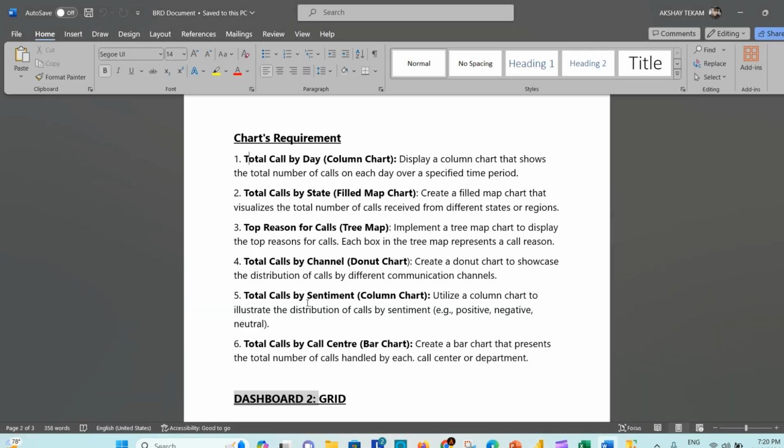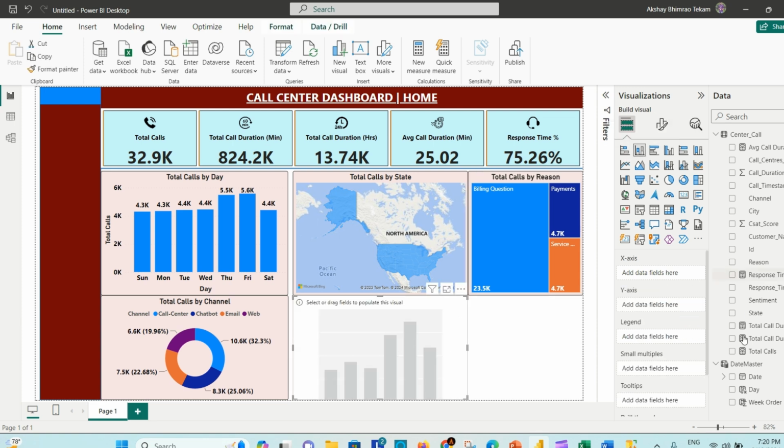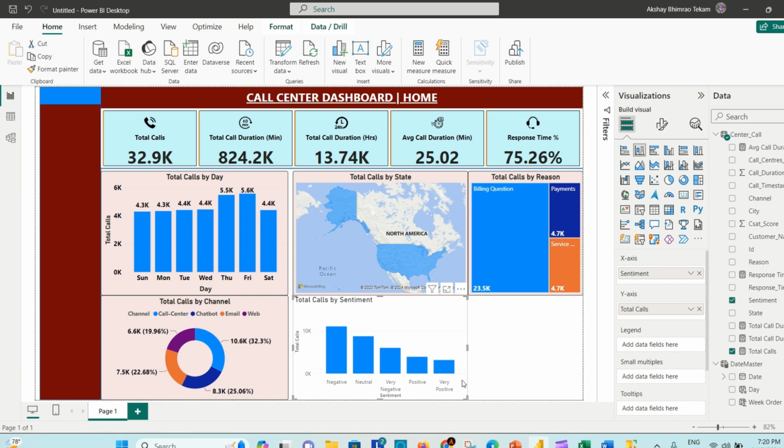Column chart, they want total calls by sentiment. So sentiment also they want to show. They want to show the sentiment for total calls. Okay, the sentiments are here. I will just format build it as well. Very quickly. It will adjust accordingly.